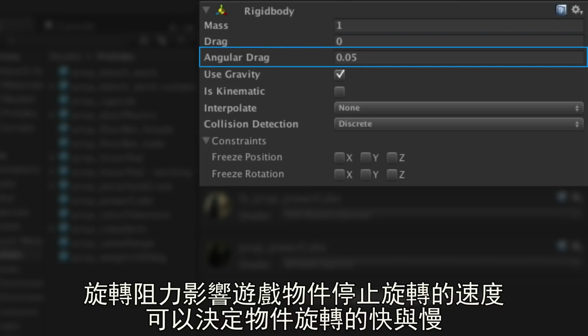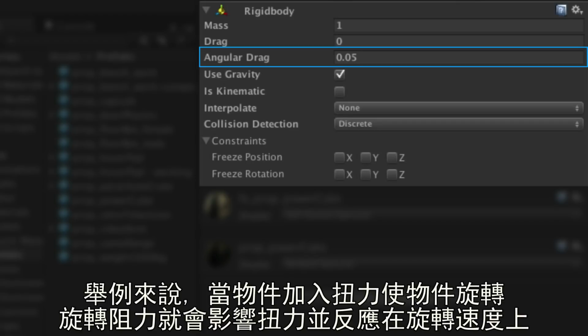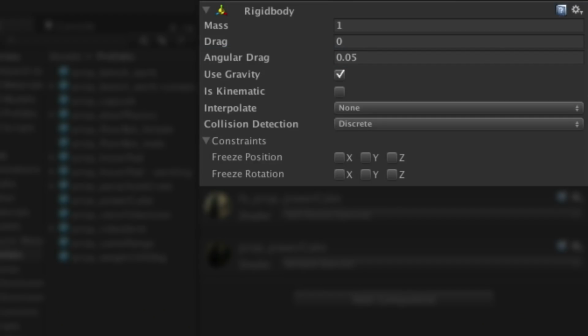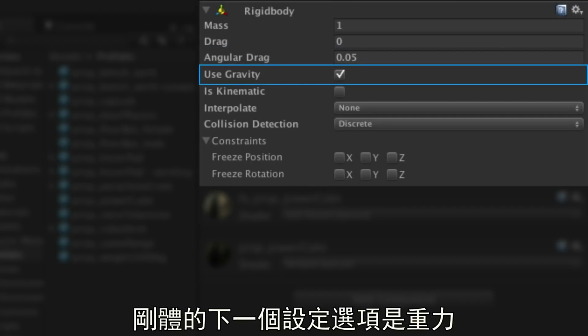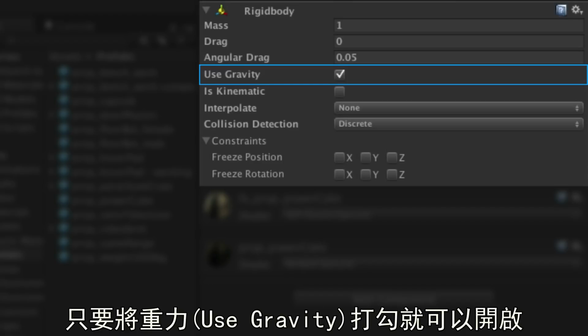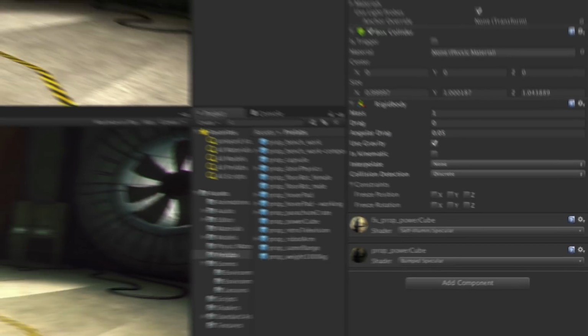Similarly, angular drag affects how quickly the game object will slow its angular velocity, i.e. how fast it's rotating. So for example, if you're adding torque to the object to rotate it, the angular drag will create resistance to this force. The next option is whether or not the game object is affected by gravity. By enabling this checkbox, we use gravity.